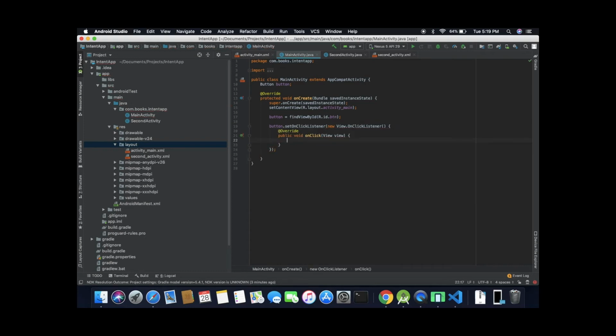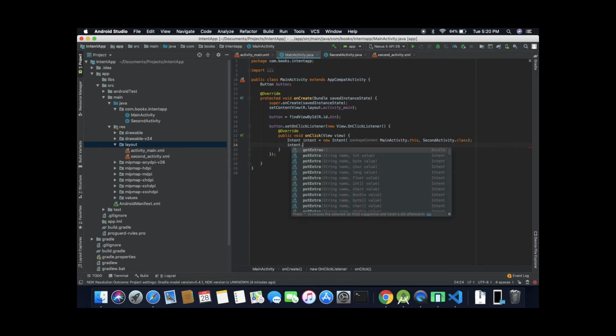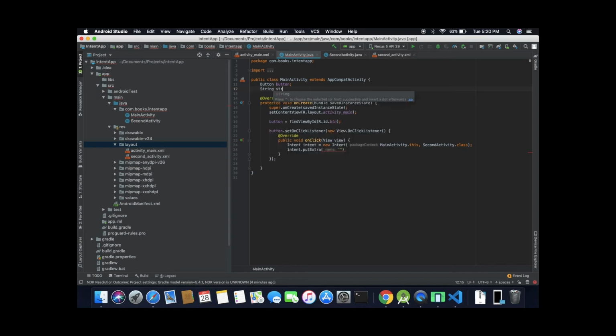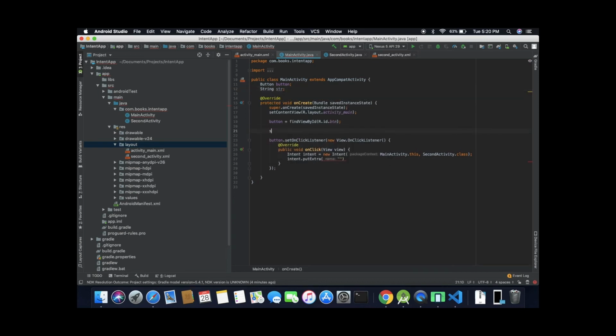Alright, so here is where I'll pass my intent. So the main activity at this, then the activity I want to go to, the second activity class. So intent to put extra. So here we're taking a unique string, and what exactly I also want to pass. Before I do that, let me declare a string here. So now I'll just pass the string value.